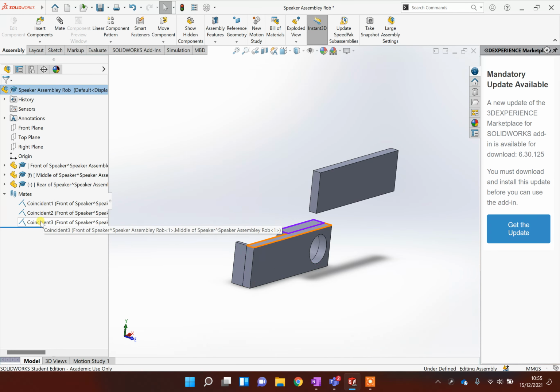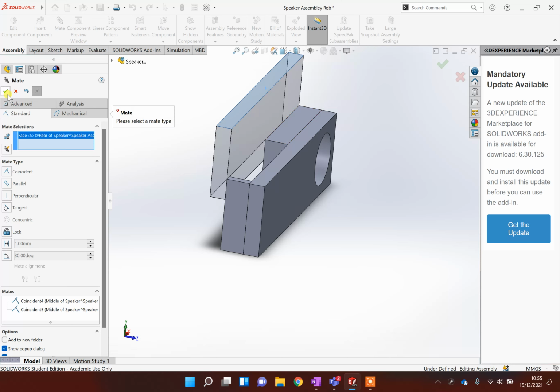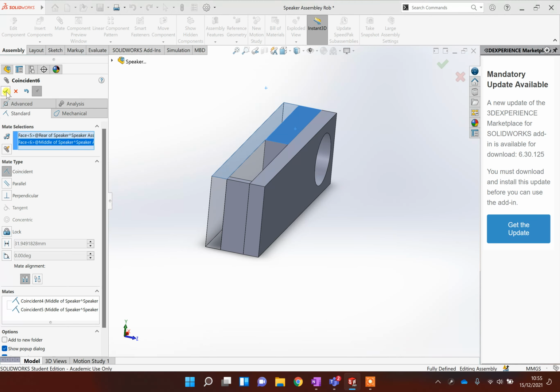I'm going to pick this edge. So it's that face, sorry, this face and this face. Bring them into alignment, click the tick. And rotate my view, I'm going to pick the top and the top. And click the tick. Oh, sorry, I didn't select it. There we go, click the tick.